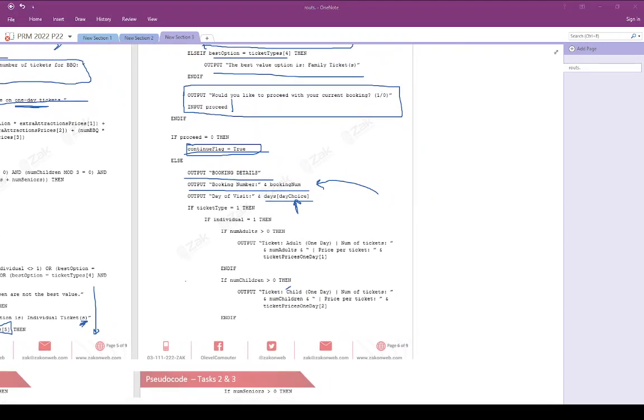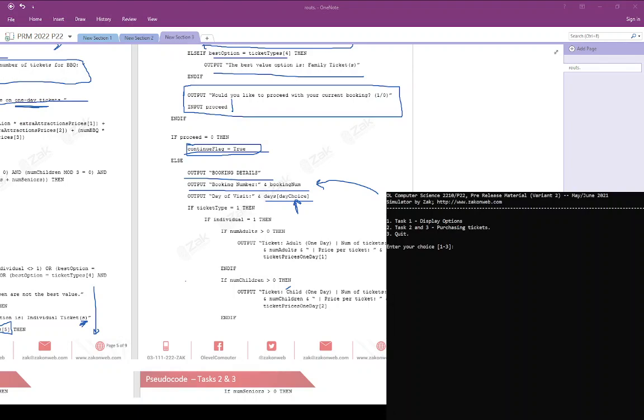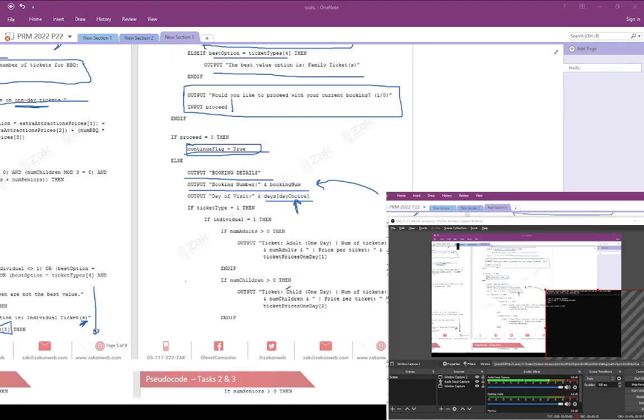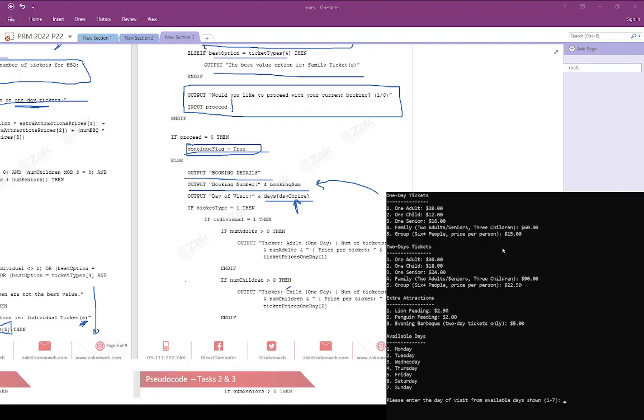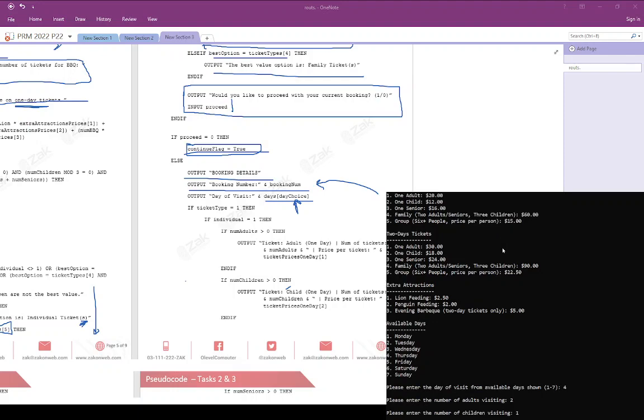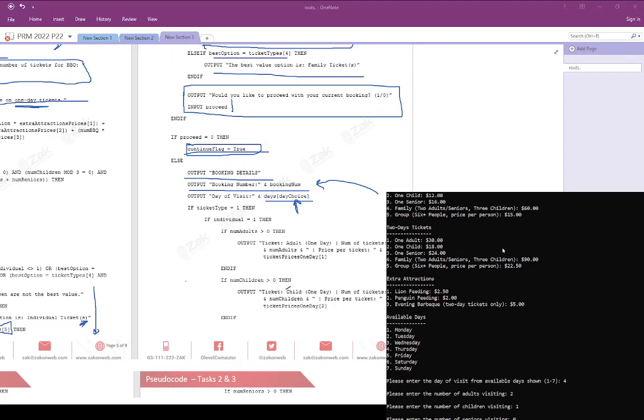Let me just pull up the simulator really quick so I can show you how this output is going to look. So if this is appearing on the screen, yes it is. Okay, so let's say that we are outputting this. So we go with this, number of days 4, adults visiting, let's just say 2, children 1, because we have to keep that under the bound. Let's say 0. Let's say a 1-day ticket.